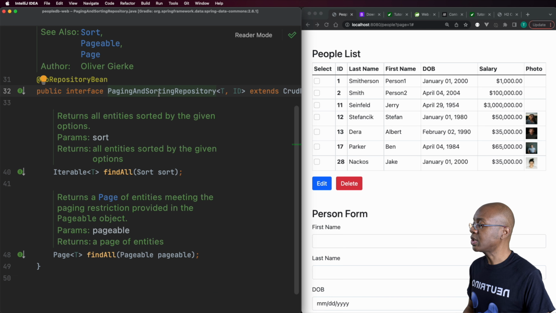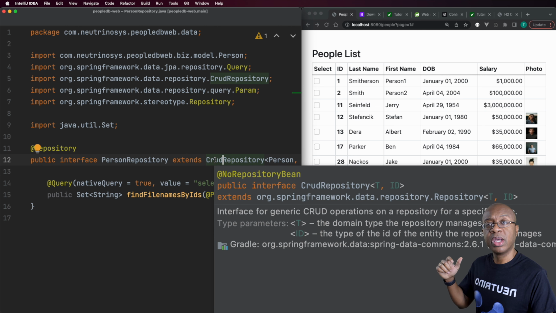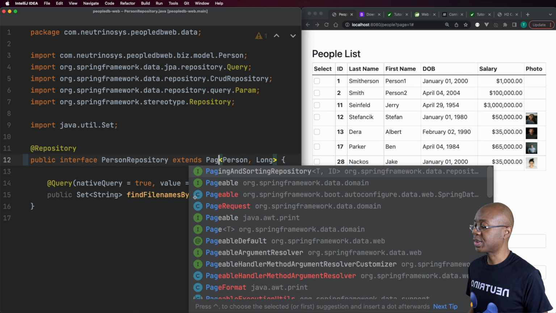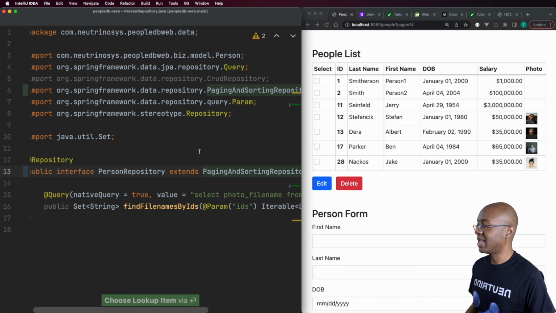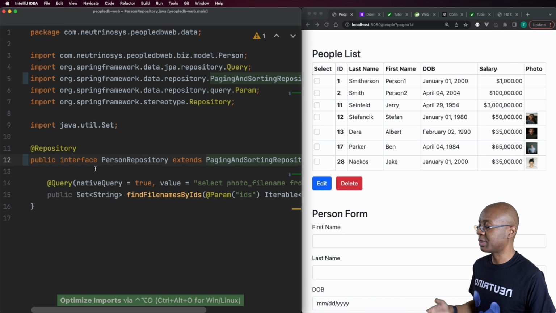Okay. So here's our candidate though, paging and sorting repository. So what I'm going to do now is jump back over here to the person repository, and I'm going to actually just change what it is extending, okay? This would be a backward compatible change anyway, because the new paging and sorting repository extends from CRUD repository, as you just saw. So I'm just going to change this to paging and sorting repository. I don't even have to type out the whole thing. Hit enter. There we go. And then I will clean up my imports there. And so nothing's even broken because it's backward compatible.